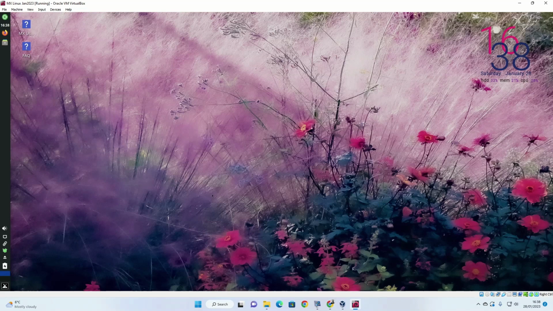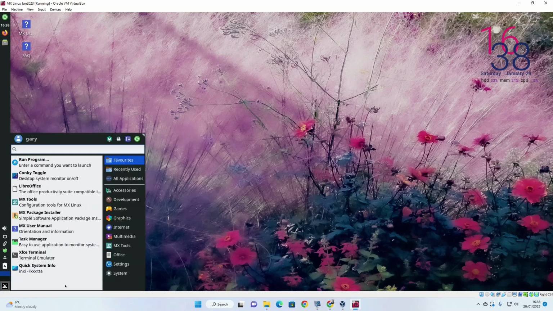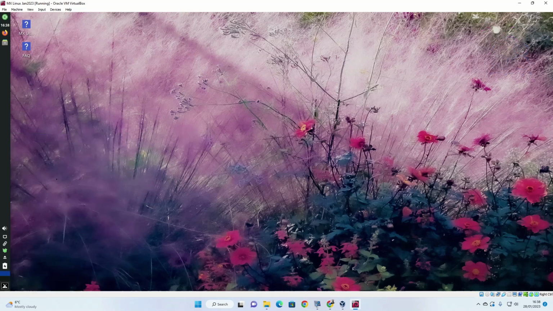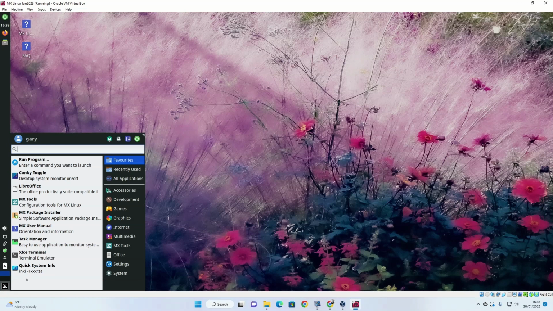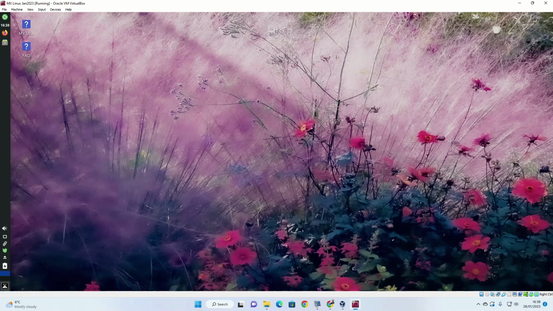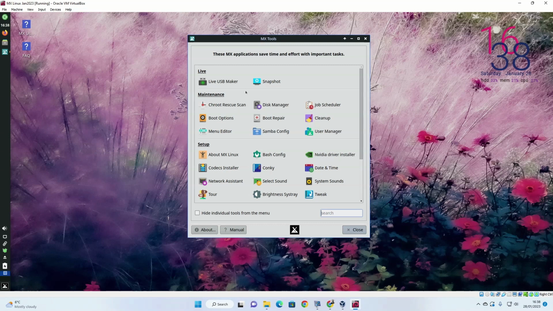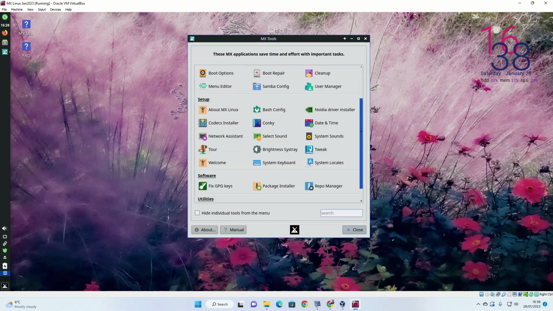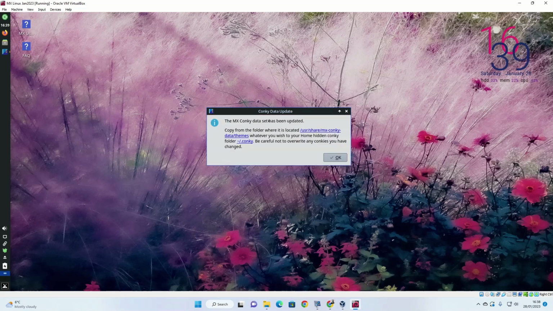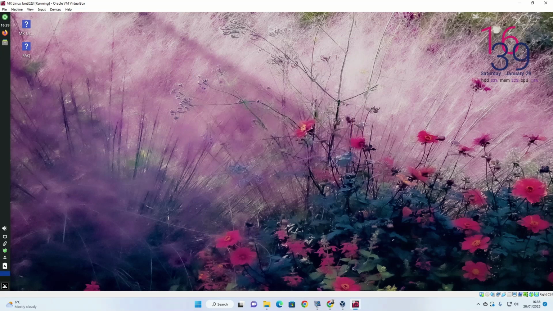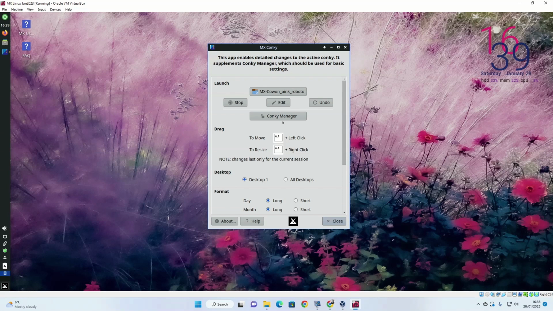So before I finish this guide, I'll show you a couple more things on MX Linux. So if I click on the option there, you've got various other tools. You've got Conky toggle, which turns the clock on and off in the top right corner. And you've got MX Tools. So you can do various things. So Conky, you can go into Conky Manager.